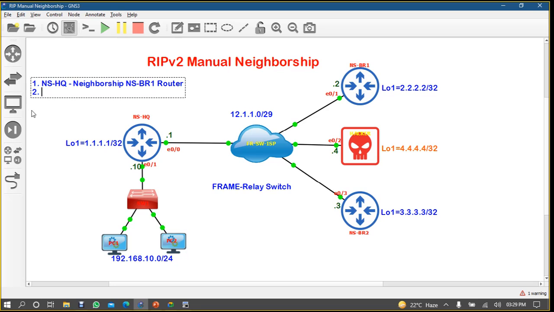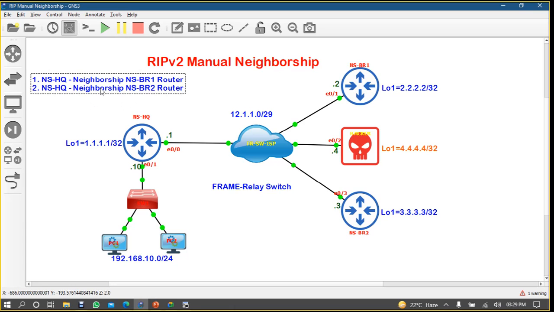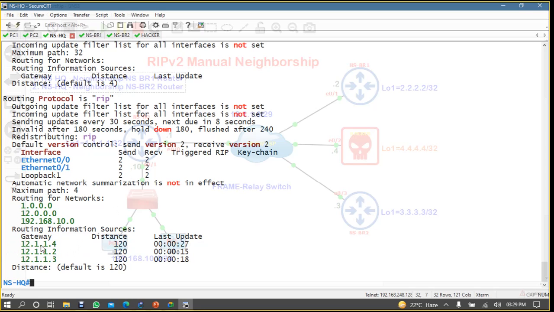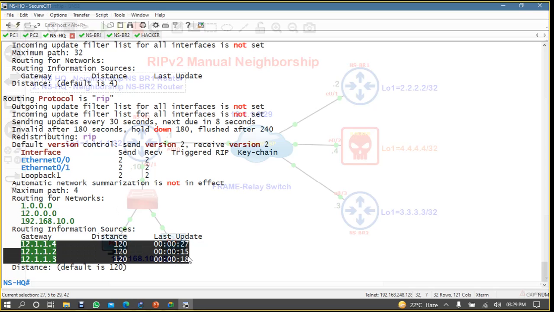Okay, again you will say that NS headquarter router forms neighborship with NS branch 2 router, manual. And vice versa, means branch 1 will have neighbor with headquarter and like that. But right now if you come here and check, everyone is neighbor with everyone.